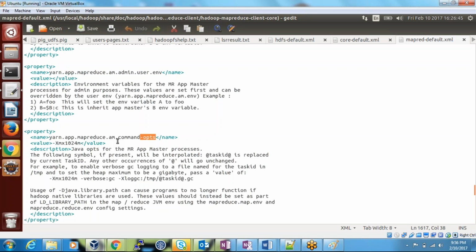We will configure the 1 GB to 2 GB. You can configure 2 GB, 4 GB, whatever it is, based on your RAM. Keep in mind that it will be launching on a single machine. Whatever you change here is for a single machine, a single data node. So keep in mind the data node's RAM, whatever RAM is available. It is based on the RAM.